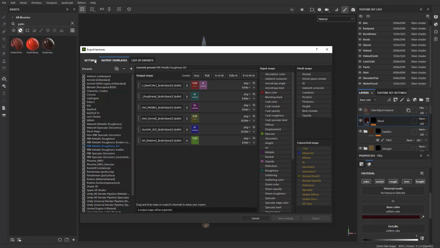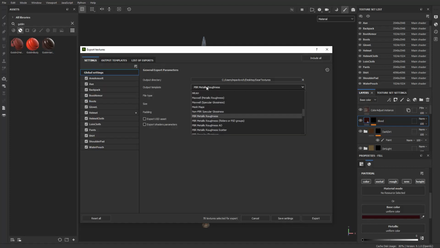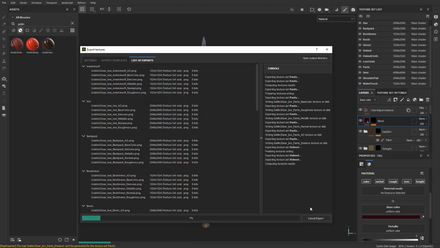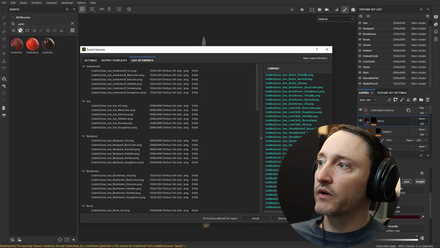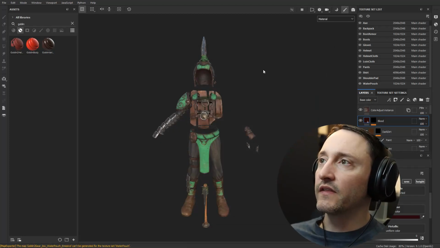If I'm good with that, I'm going to go back to settings here. We'll choose PBR metallic roughness AO. We chose our folder, we have everything checked on, and we've chosen our texture size based on texture set size, except for the helmet, which we're bumping up to 4096. Then we'll go ahead and say export. And it went ahead and exported everything. I'm going to say save settings so that it saves that with the file.